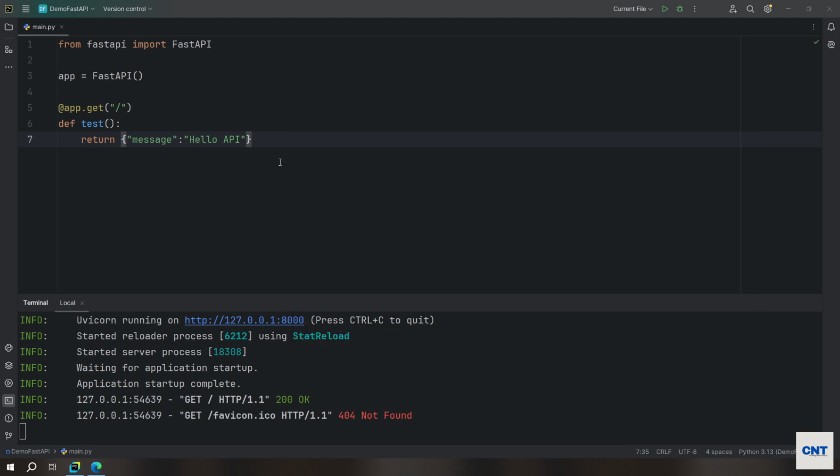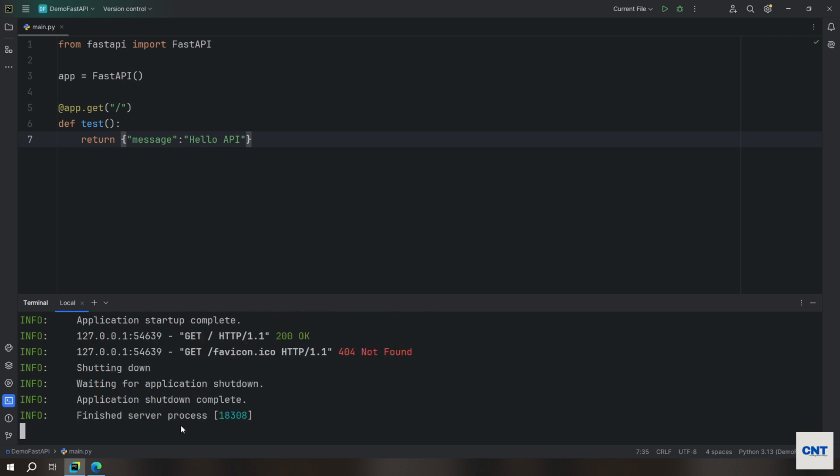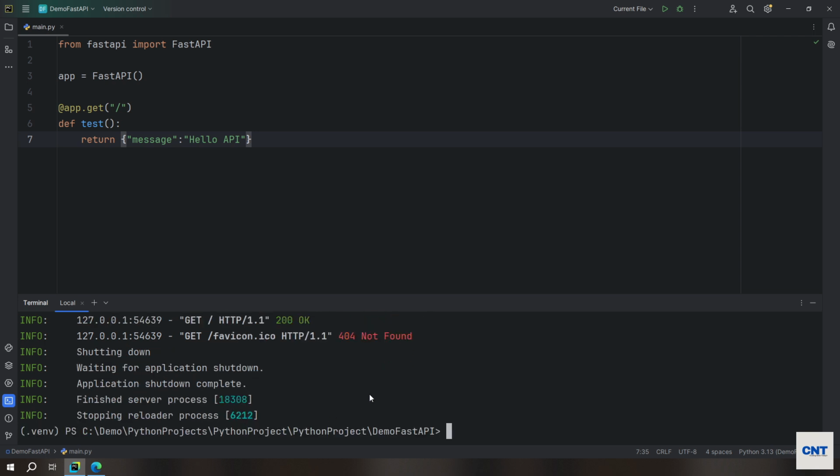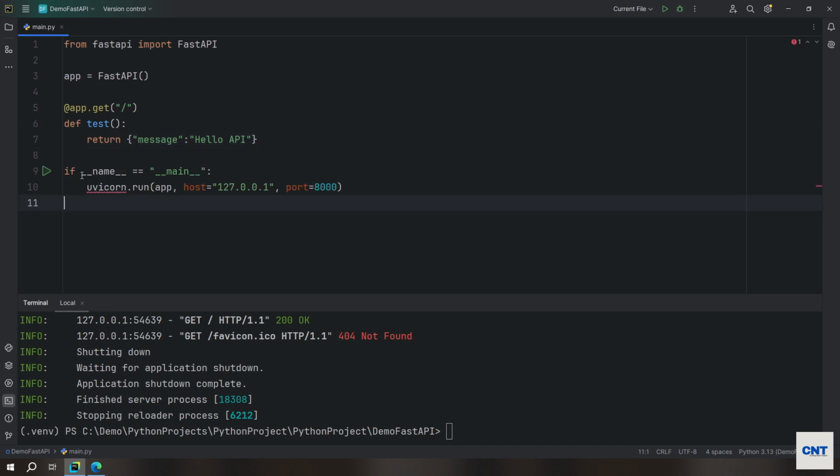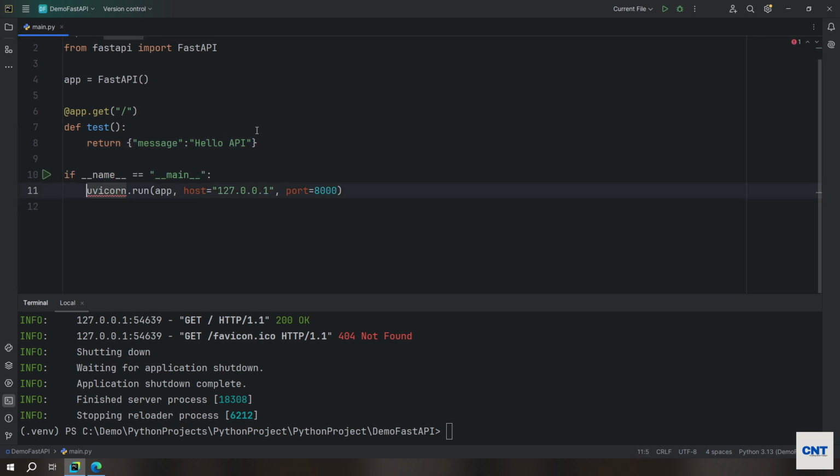There is one more way to run FastAPI. We have to just stop the server by pressing Ctrl C. The server is stopped now. Your API will not work anymore. I have one code snippet which will check the name attribute.